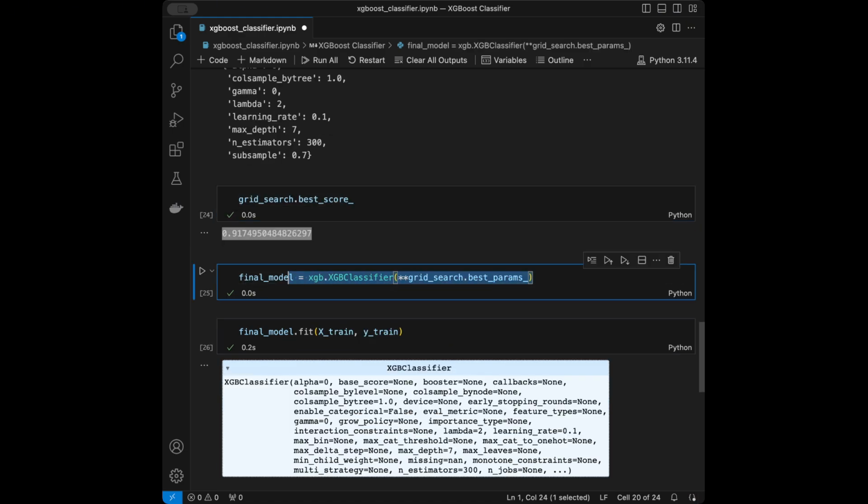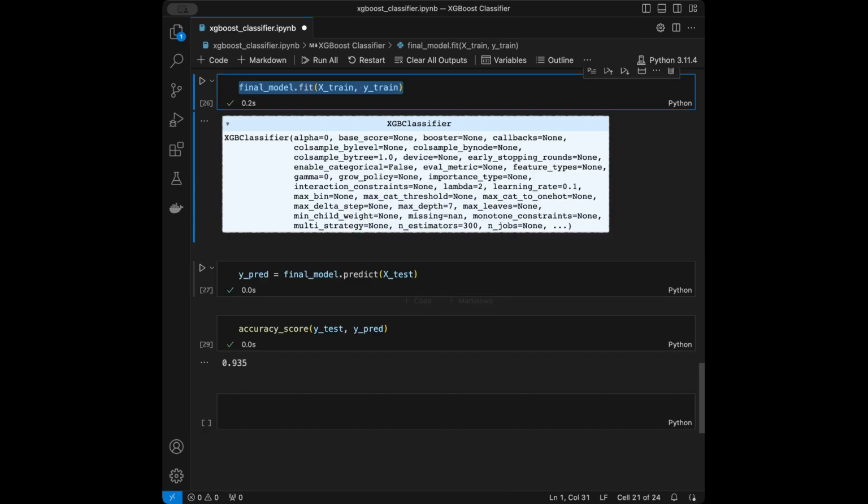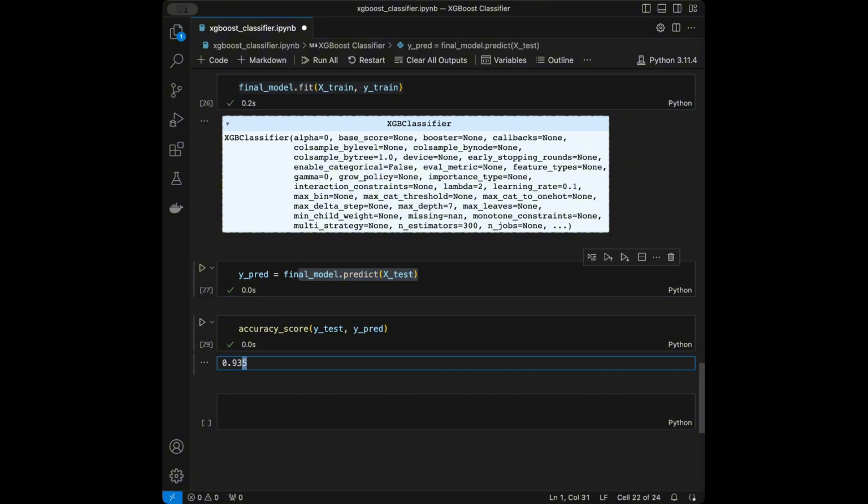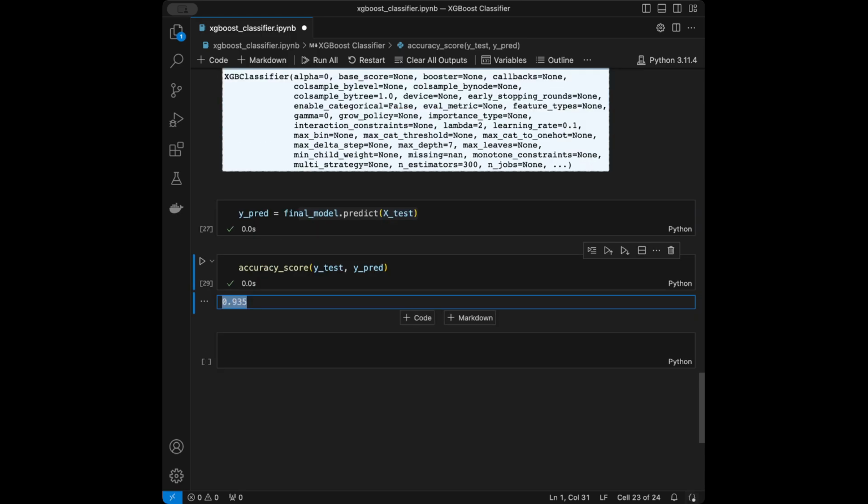Next up, we initialized the model with the parameters that we found, and we trained with those parameters, and we got the 0.93 accuracy from the tuned model. And that was all for the coding part of this video.